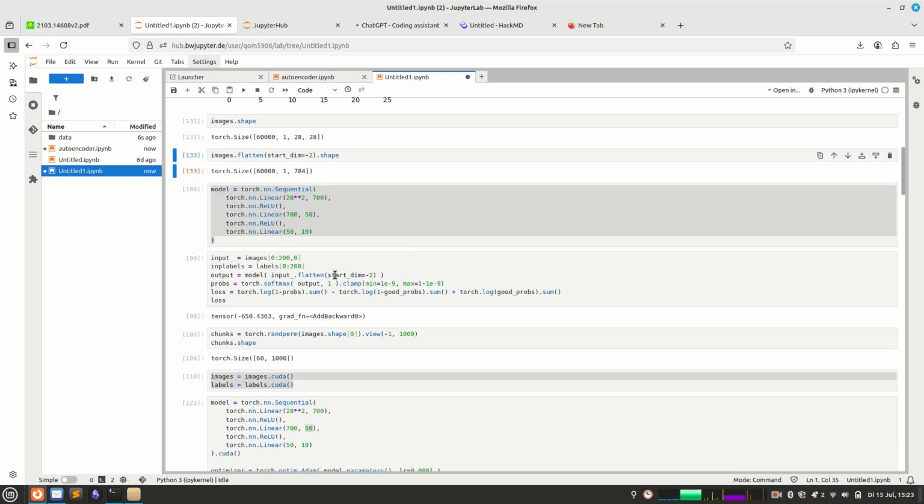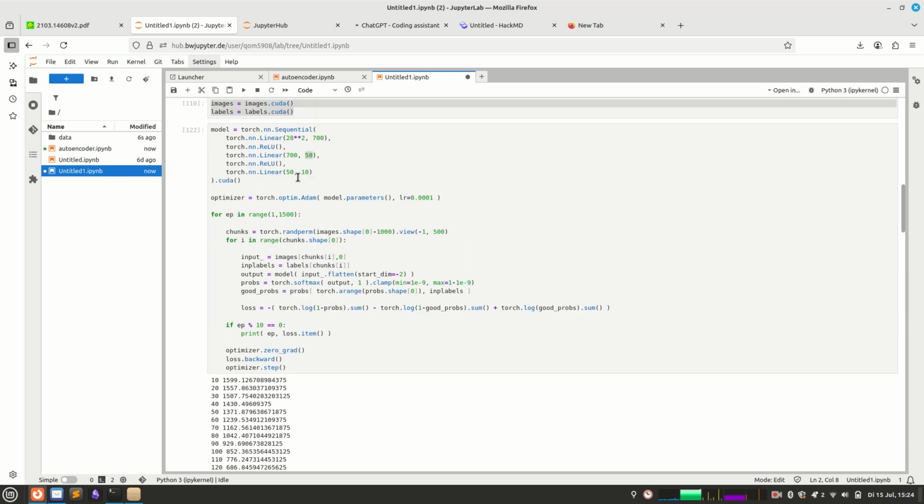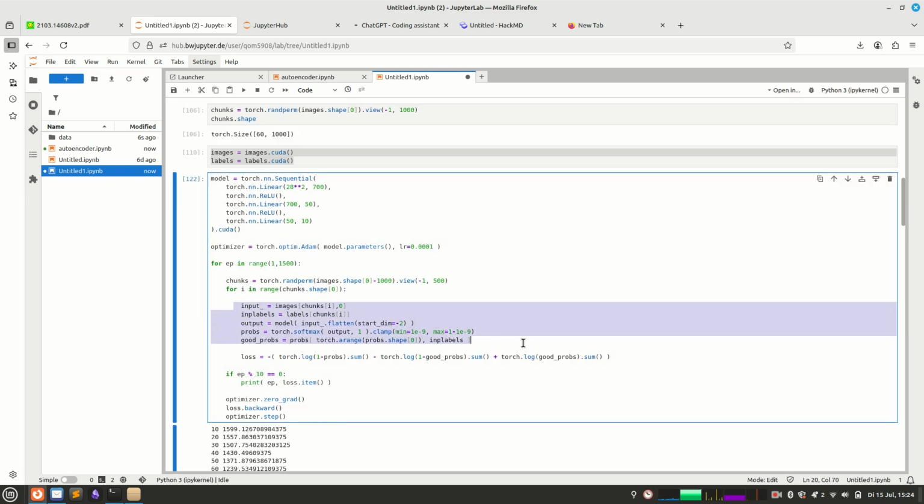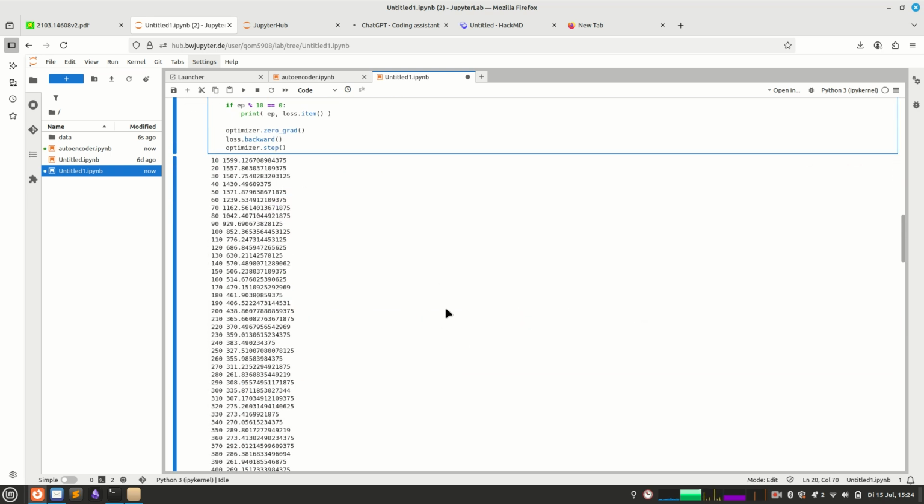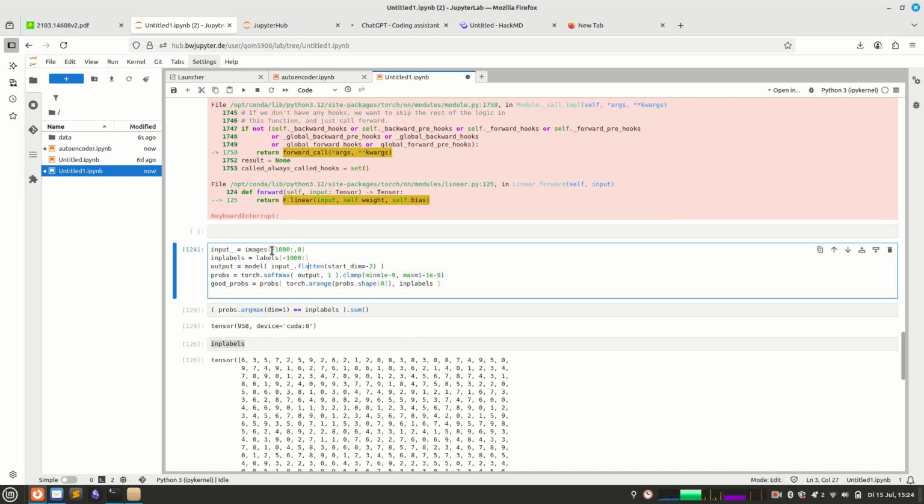So I took the same code that we used to run the model and copy-pasted it down here. Same code again, but this time I used the last 1000 images. Flattened the input as before, ran it through the model, got the output, made my softmax to calculate the probabilities. No, I don't even need them.